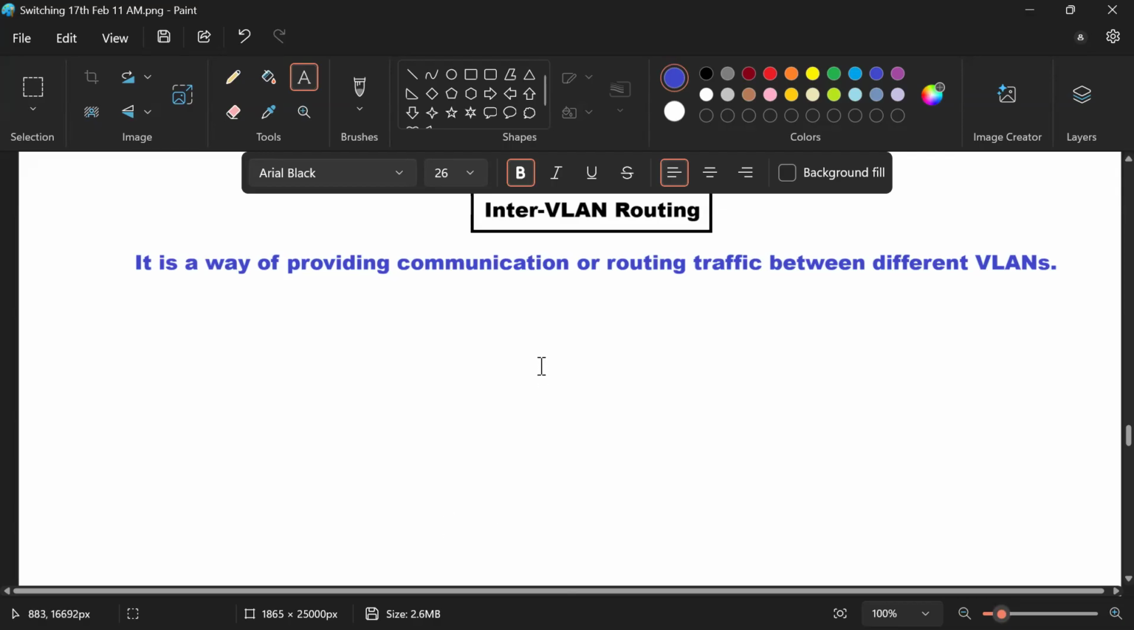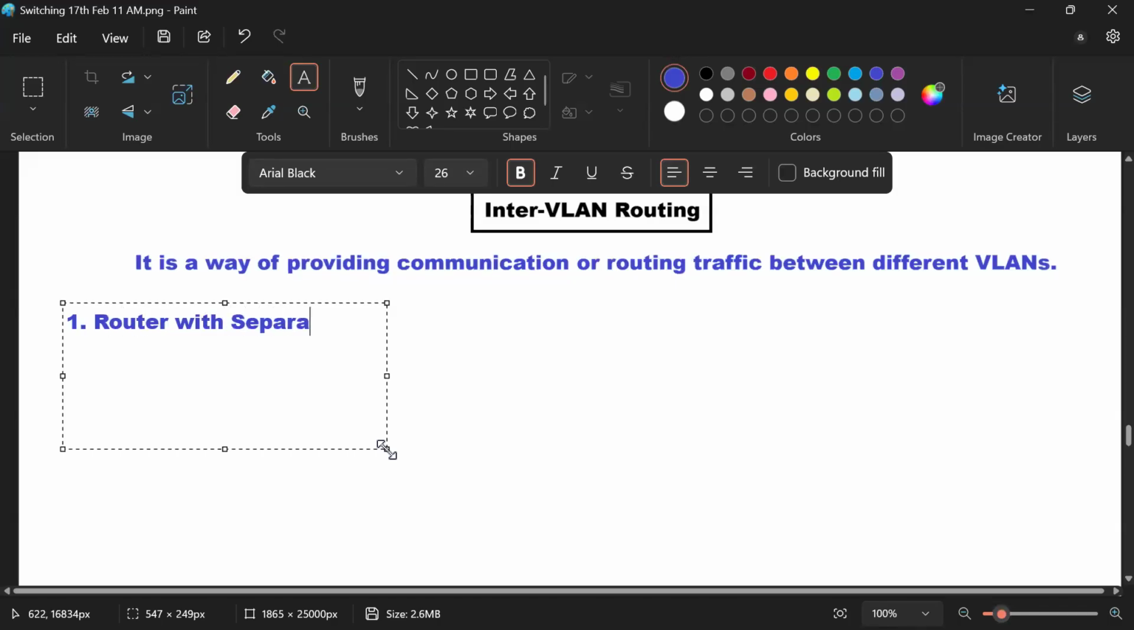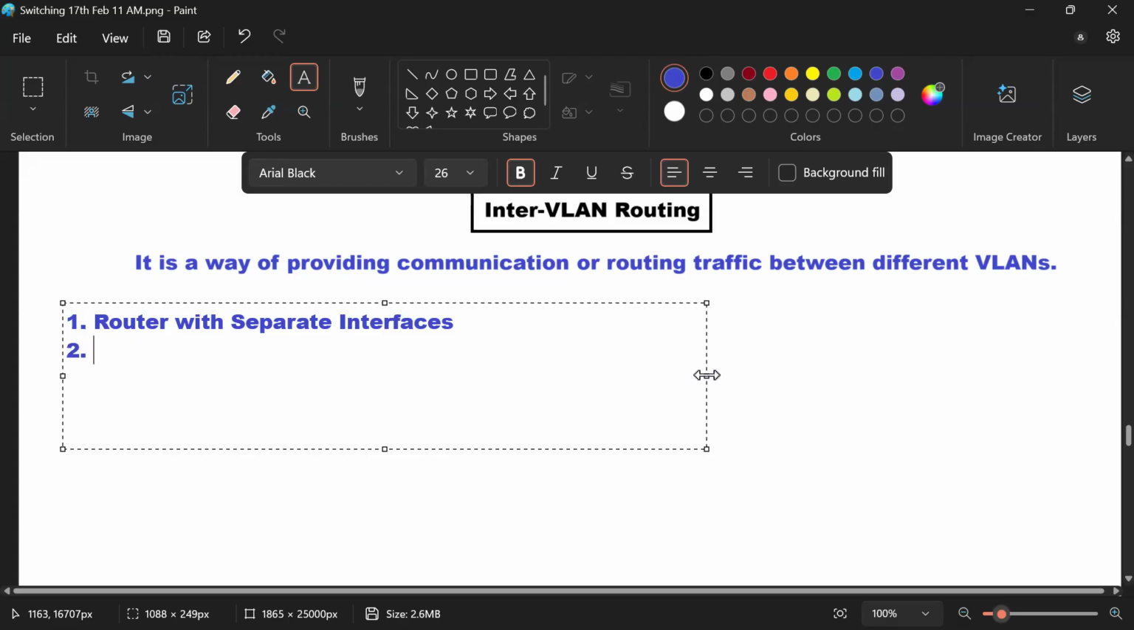Okay. Now, if we talk about inter-VLAN routing, we have three ways. Number one is router with separate interfaces. Number two, we have router on a stick. And number three is using a layer 3 switch. Okay. These are the ways.